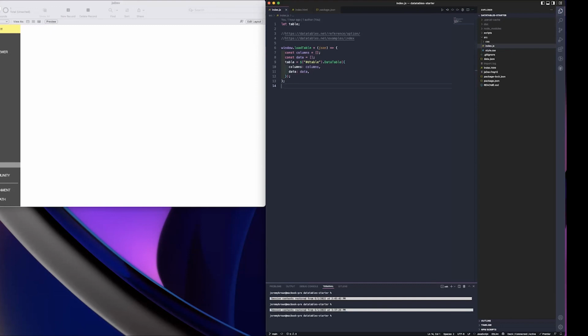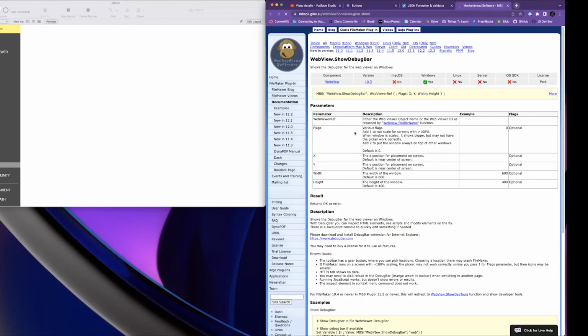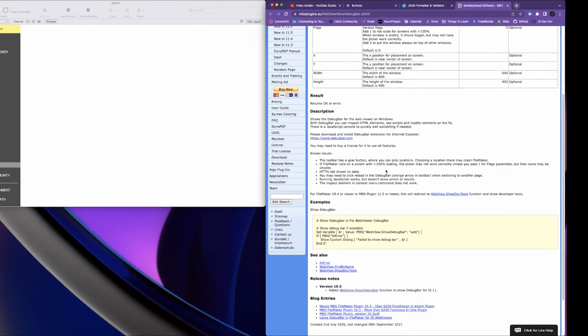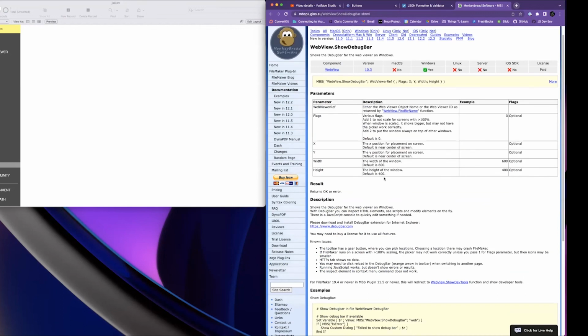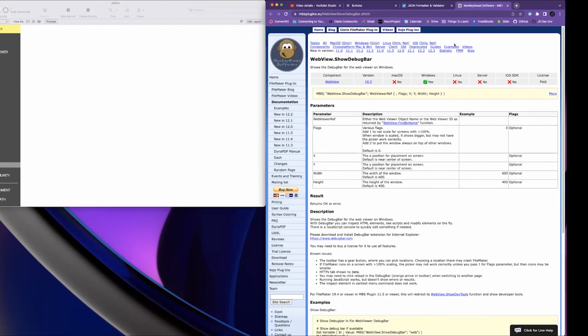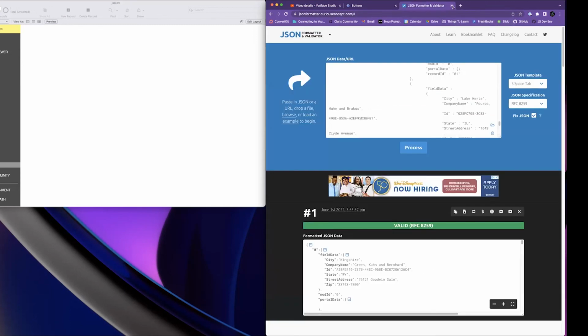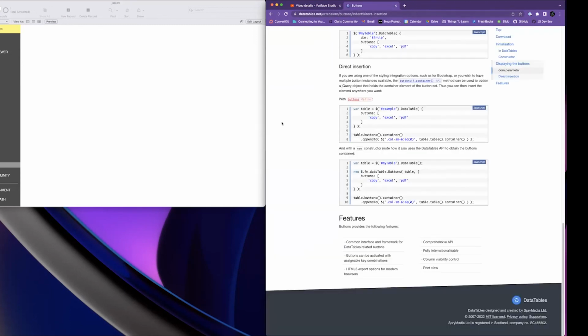I do have a little side note about the web viewer debugger. The MBS plugin has a function that can show the web viewer debugger. I think that was the one. I've played around with it and got it working in one of my scripts. It was kind of fun to play with, but it is possible to have that scripted.